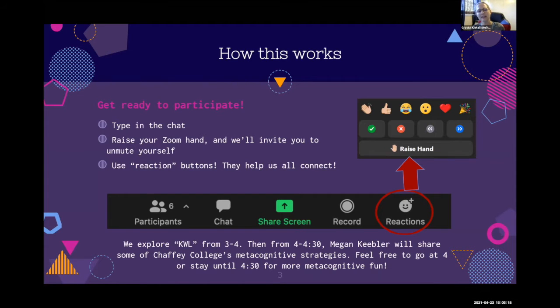So the way today is going to work is we are going to talk about metacognition and the KWL chart method from 3 o'clock to 4 o'clock. And then we're going to have a little bit of a trolley stop. If you need to go at 4 o'clock, we understand. But if you want to stay, then we've invited Megan Keebler. She is the tutoring center director or the SI director at Chaffey College. She's going to come by at 4 o'clock and she's going to share some of the metacognitive strategies that Chaffey College SI leaders use. So feel free to go at 4 or stay from 4 to 4:30 for some more metacognitive fun. Next slide.